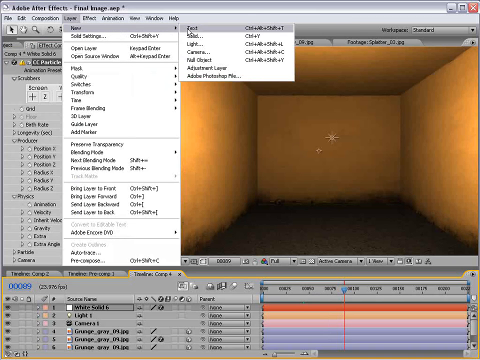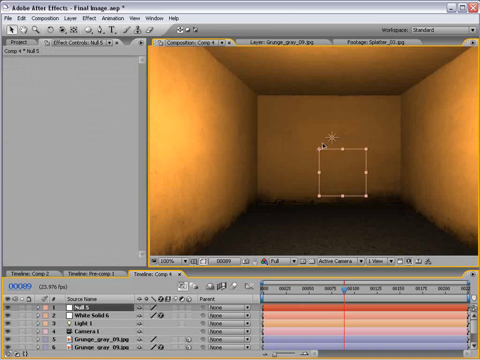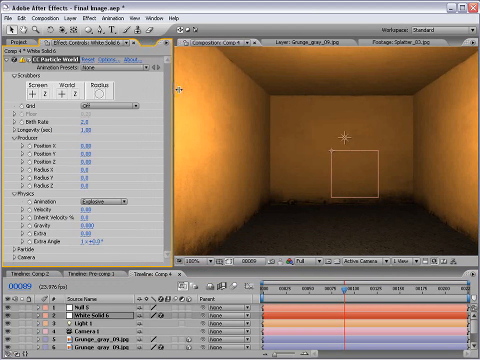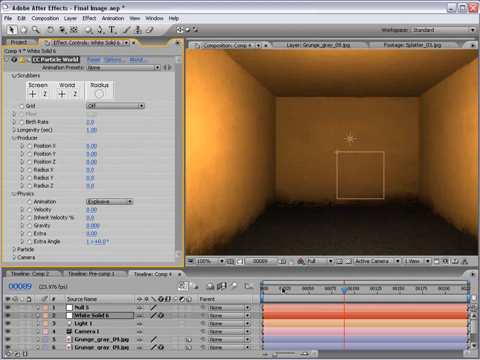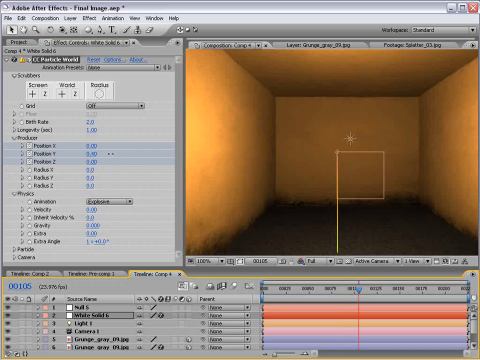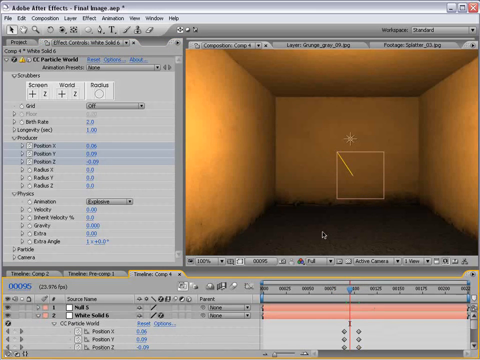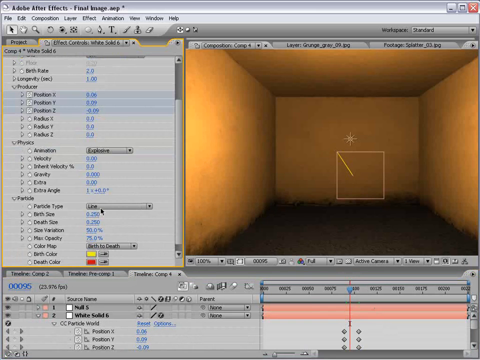We need to create a new null object. Now this null object is going to be basically the source point for our particle. This CC Particle World effect is very cool, but the only way to animate it in 3D space is to move the producer XYZ coordinates around. There's no real 3D operator, and to animate this way is very awkward. Not a good way to do it.